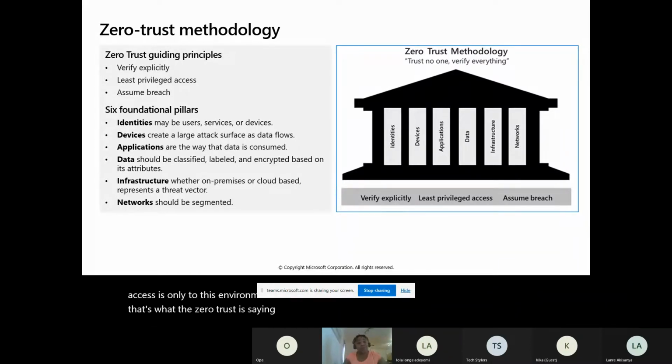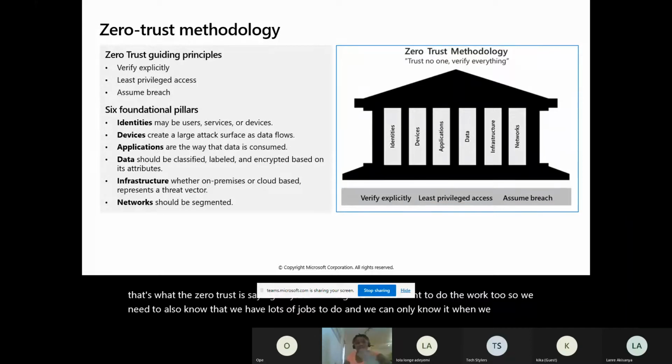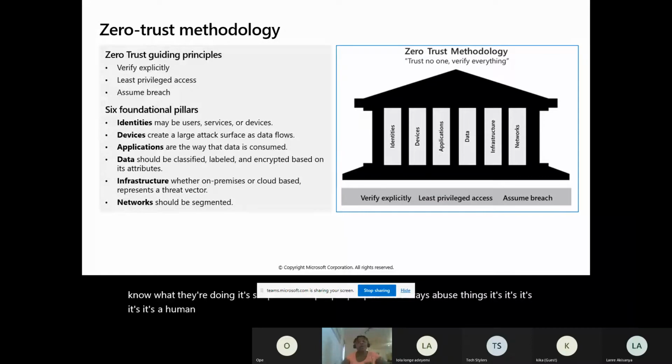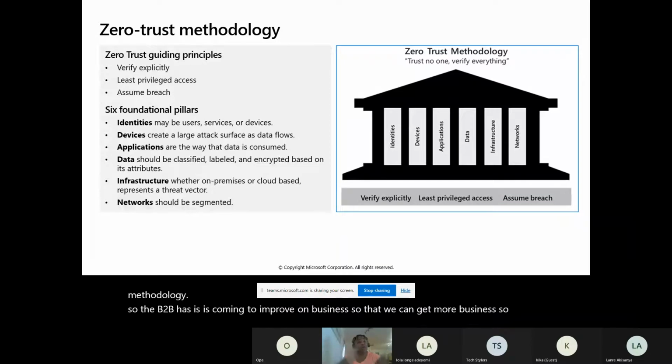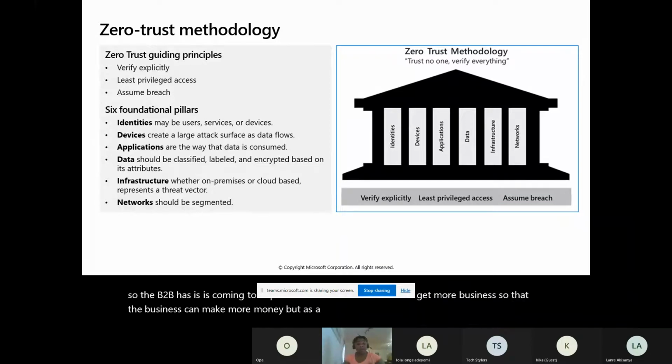The thing is, we don't want to do the work too. So we need to also know that we have lots of jobs to do, and we can only know it when we demand to know what they are doing. It's simple. It's okay. People will always abuse things. It's human nature. But as a security person, you will always think ahead of them using your methodology. So B2B is coming to improve on business so that we can get more business, so that the business can make more money. But as a security person, you will come back and say, that's fine.